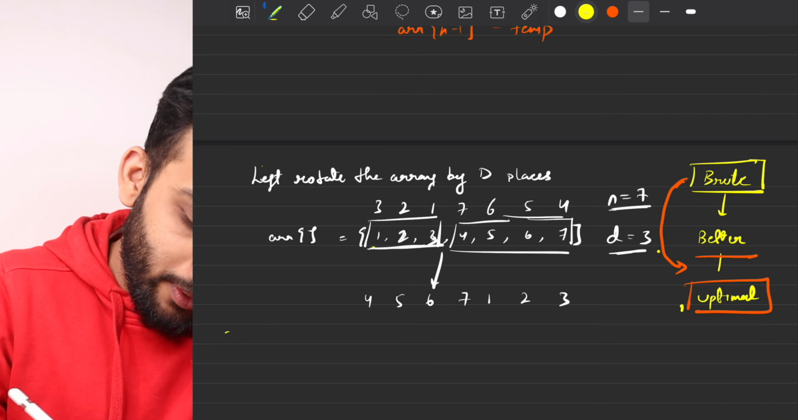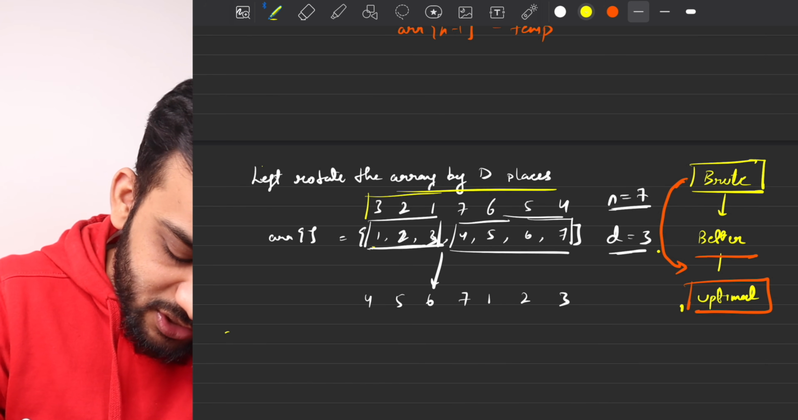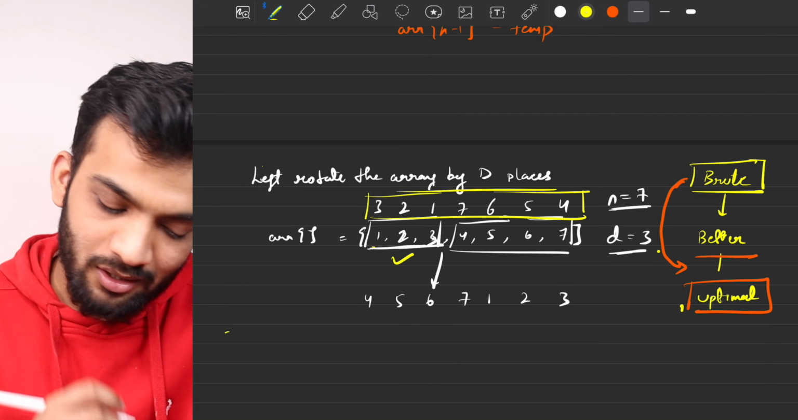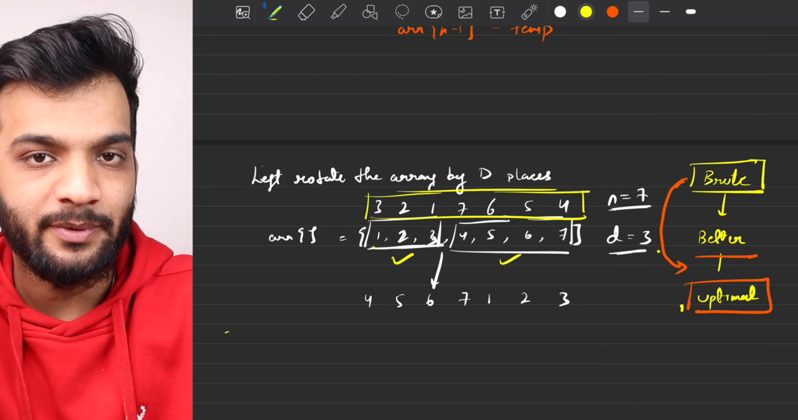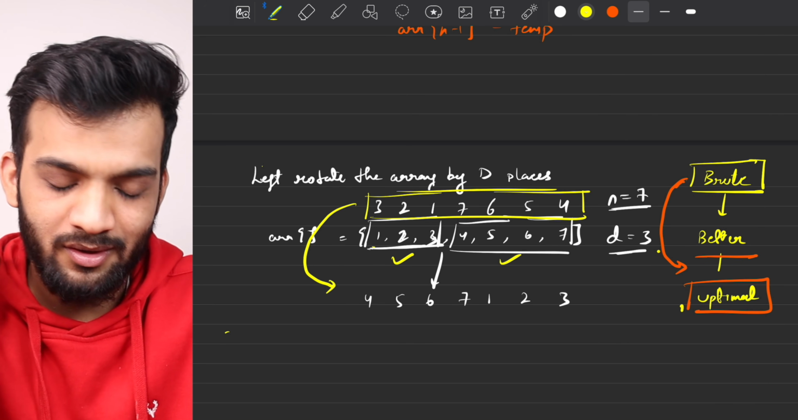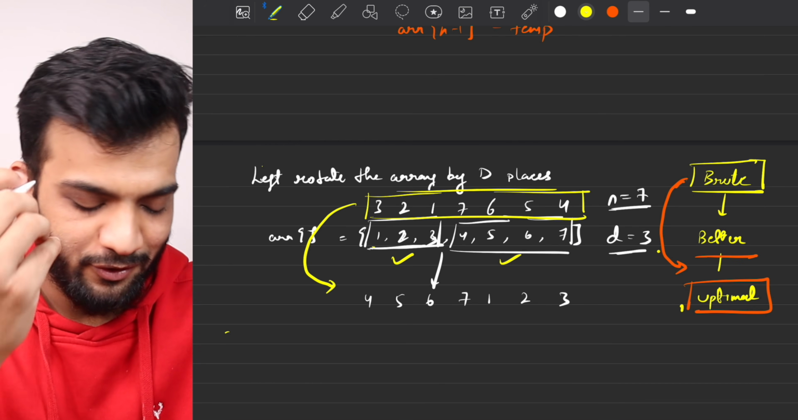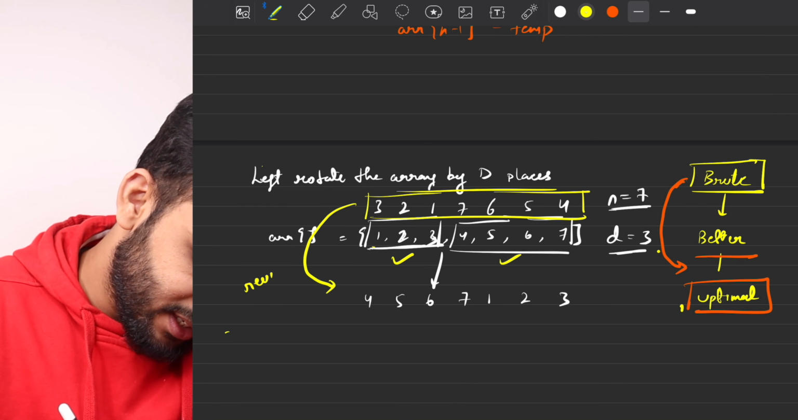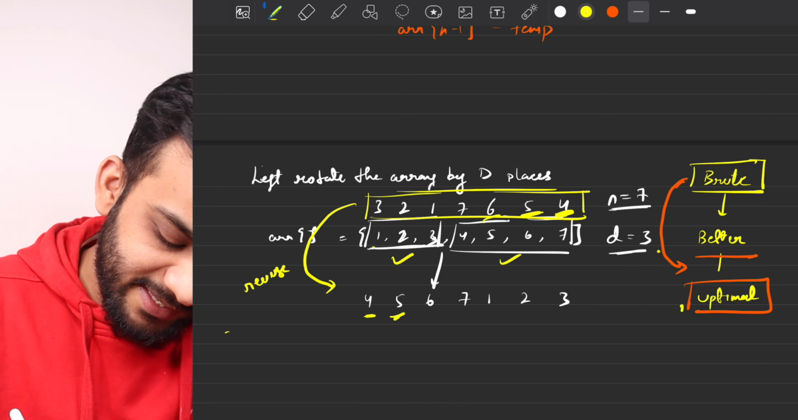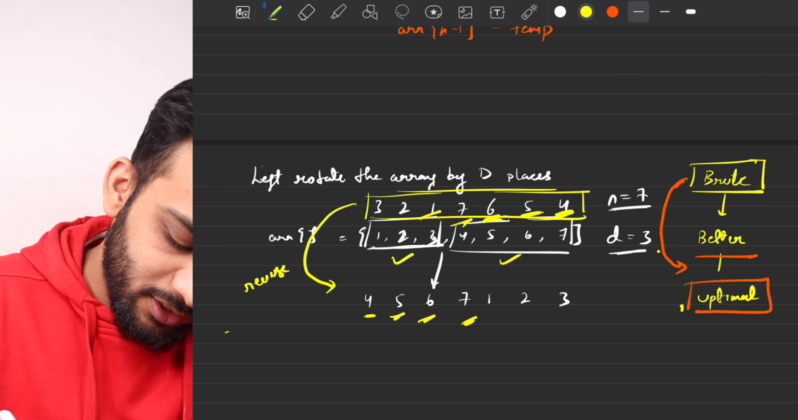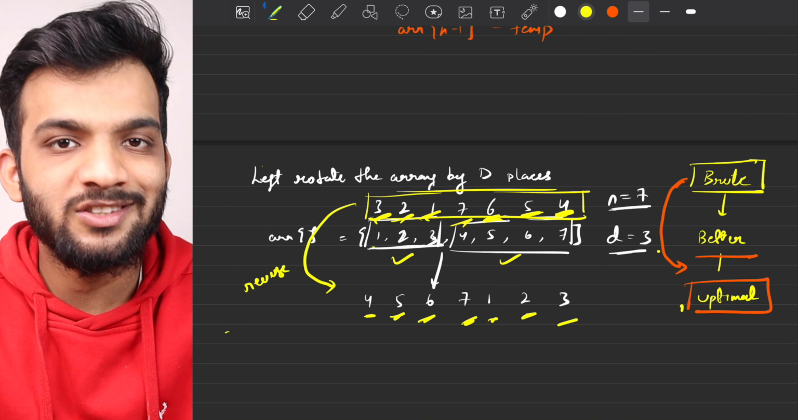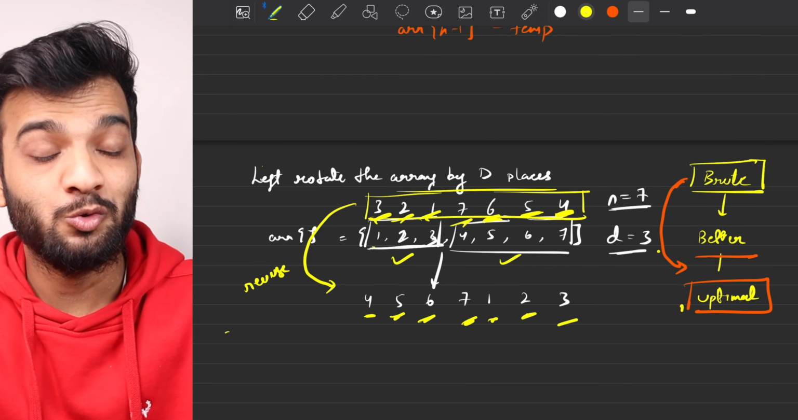Now this is the array after the 2 reversals: one is the first D, the next is the n minus D elements. After this, if you have to get the final array, what do you need to do? Reverse it again. So if you reverse it, this 4 will come first, this 5 will come here, this 6, this 7, this 1, this 2, and this 3 will come here. Done and dusted. This was super easy.